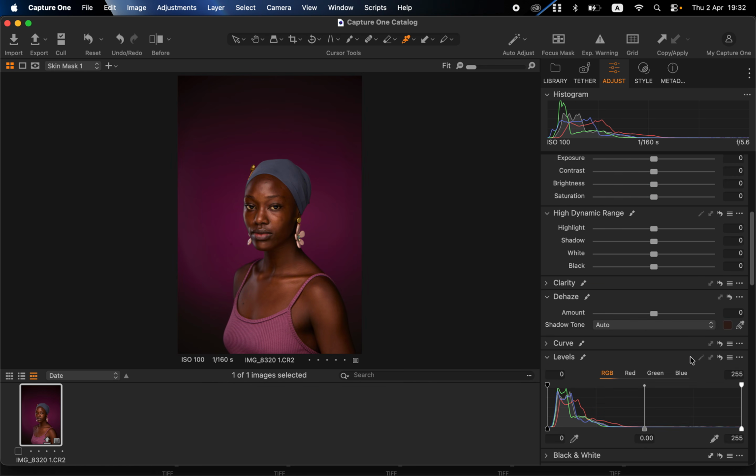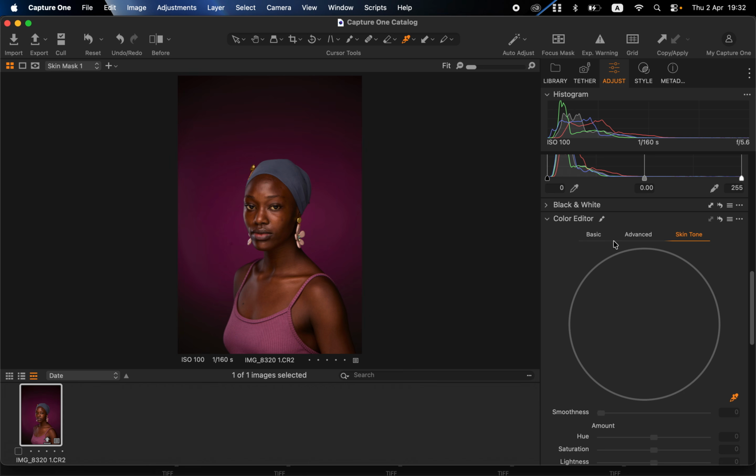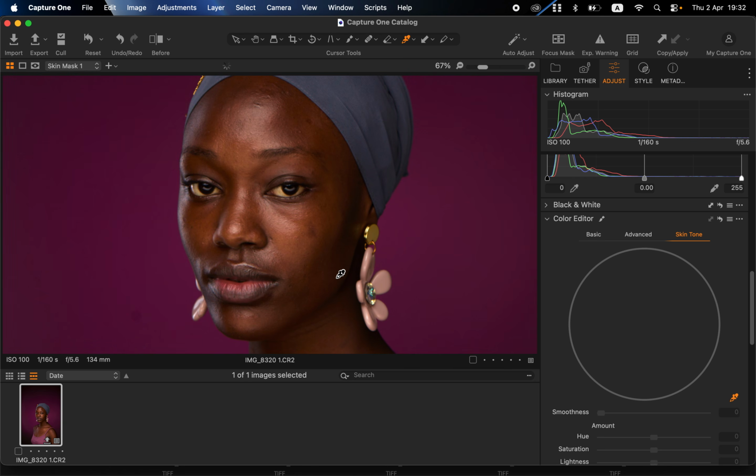So I'll scroll down to my color editor right here, and under color editor you can see that we have skin tone. So once you come to skin tone, you can notice that we have this color picker tool. So when you select the color picker tool, it is going to be highlighted in this orange color. So after you have done that, simply choose an area on the skin that you want to sample, or a sample area on the model's skin. So for this, I'll basically zoom in by using Command Plus, and I'll sample a color.